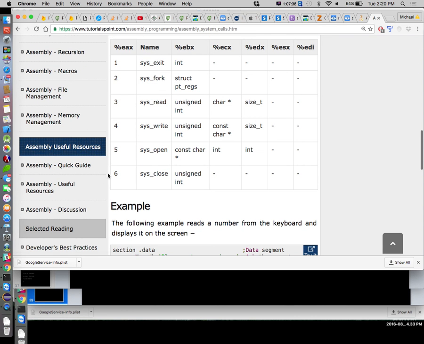Okay, so now here are some system calls available to us in Linux. We've already met syswrite, which is system call 4. Sysread is system call 3. Sysfork is system call 2. Sysexit is system call 1. And then sysopen and sysclose, which are for file I/O, are 5 and 6. There's more than that, but those are some sample ones. And this tells us what parameters are expected. That make sense?